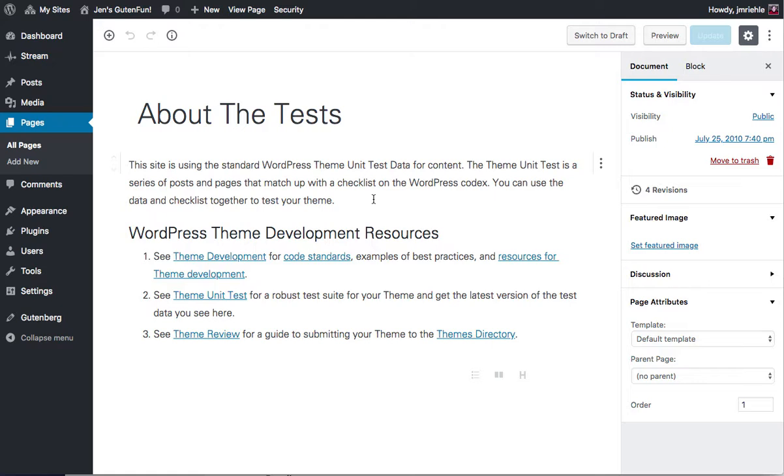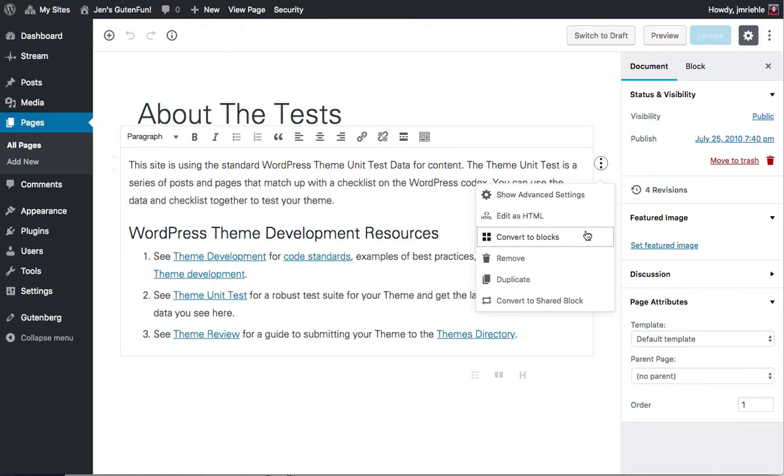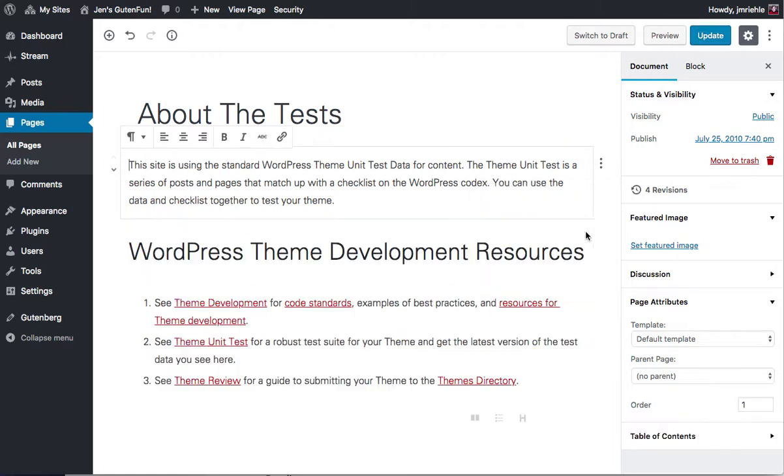The way to do that is to select your block, just click in it, and then look for the three dots on the far right hand side for the More Options button. And here in this menu you'll find an option for Convert to Blocks.